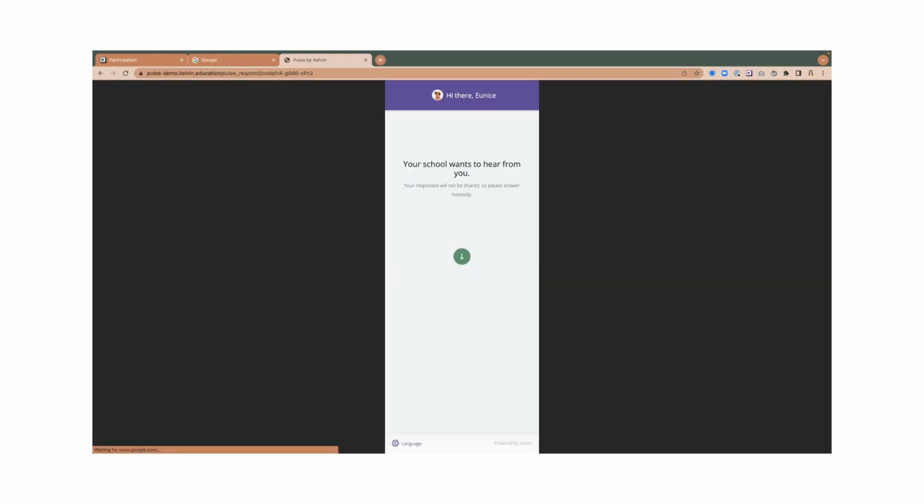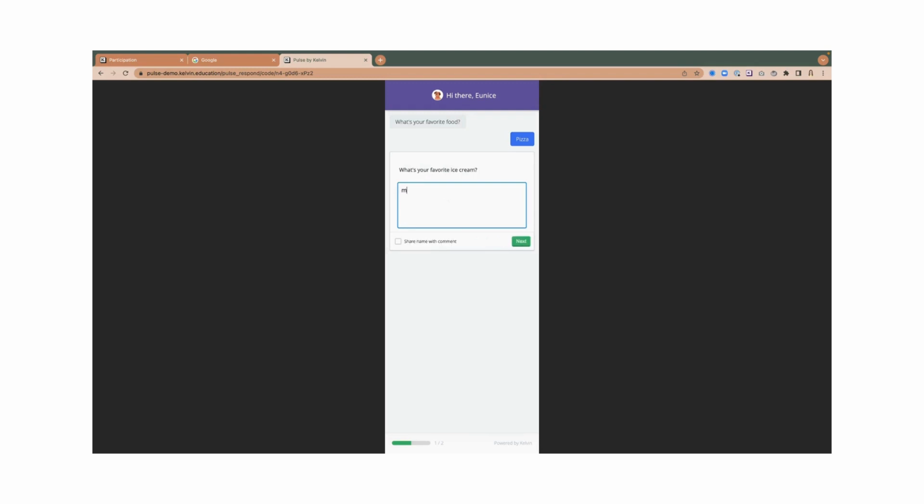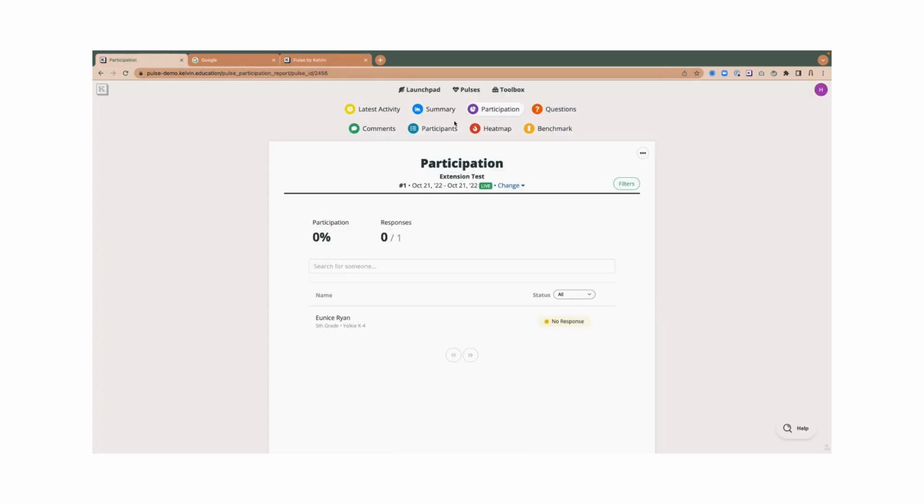For this demo, I'm going to go ahead and do the actual pulse that we're testing. And I will answer those questions and make sure that I hit submit, the green button. It should tell you, thank you, you're all finished. And then from there, you can go back and check your participation.